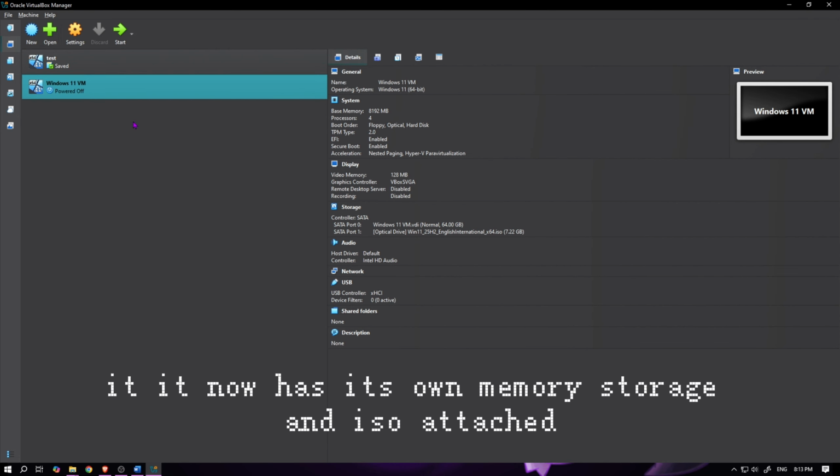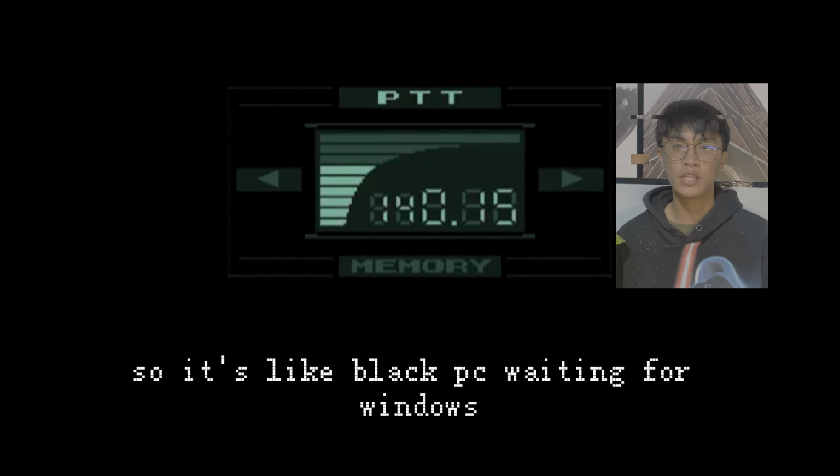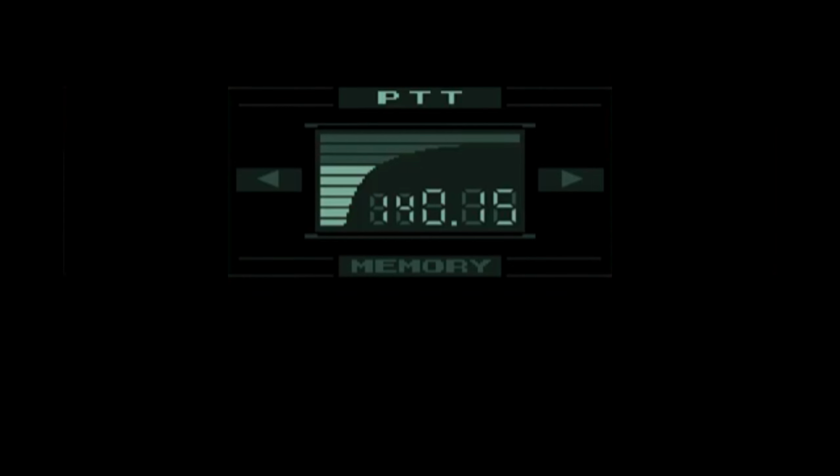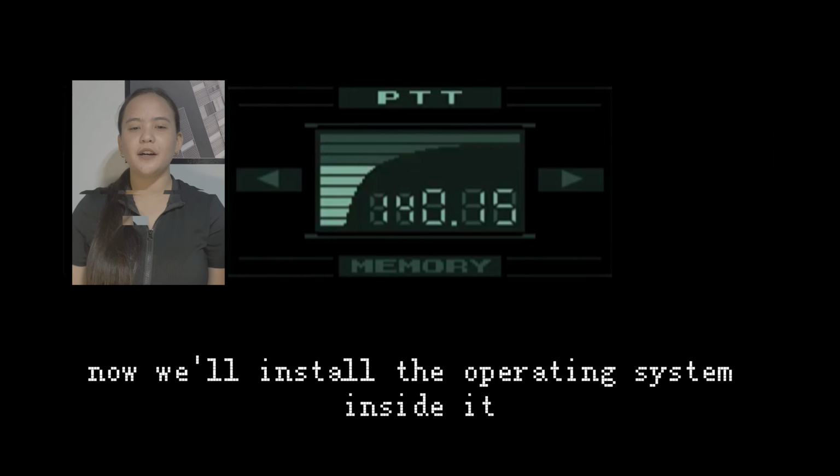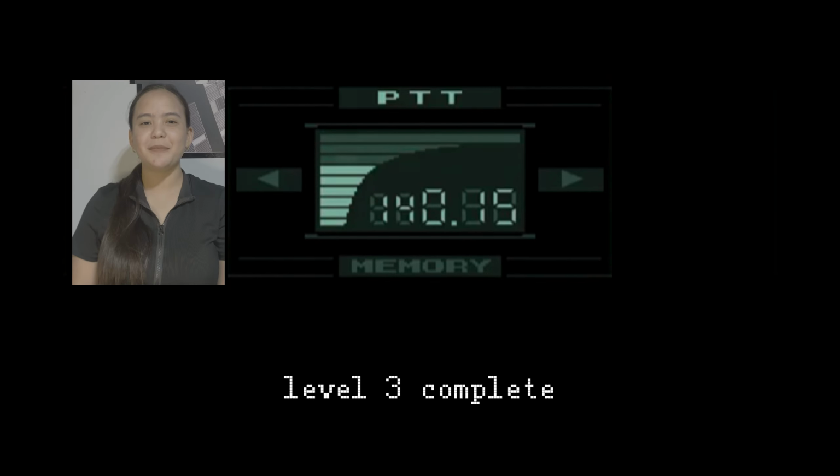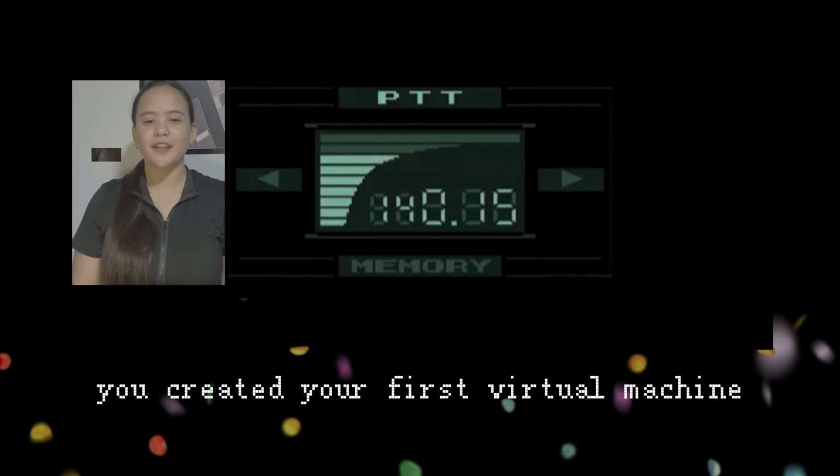It now has its own memory, storage, and ISO attached. So it's like a blank PC waiting for Windows. Exactly. Now we'll install the operating system inside it. Level 3 complete. You created your first virtual machine.